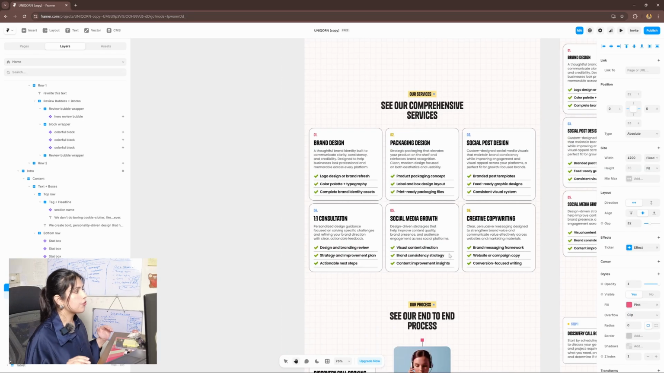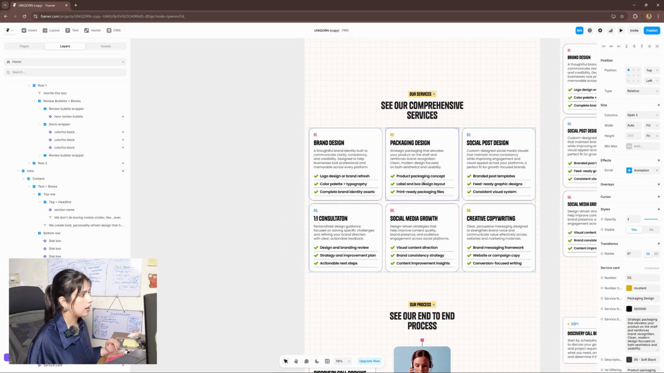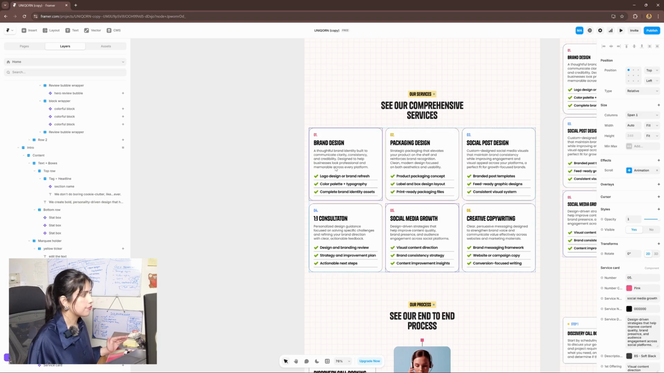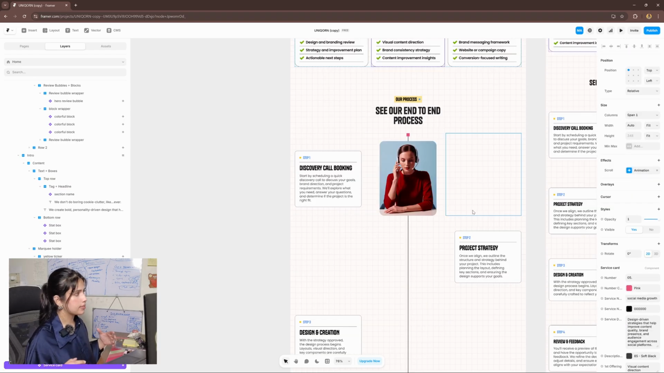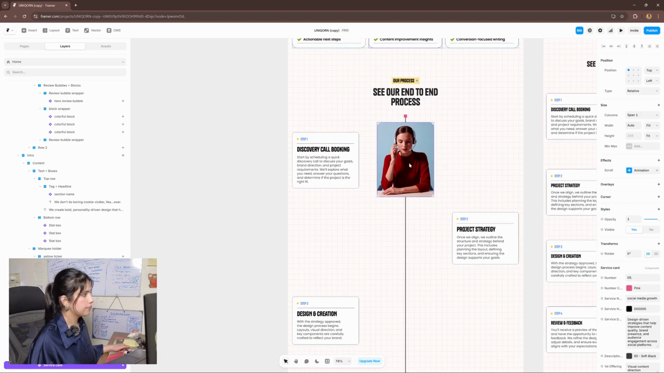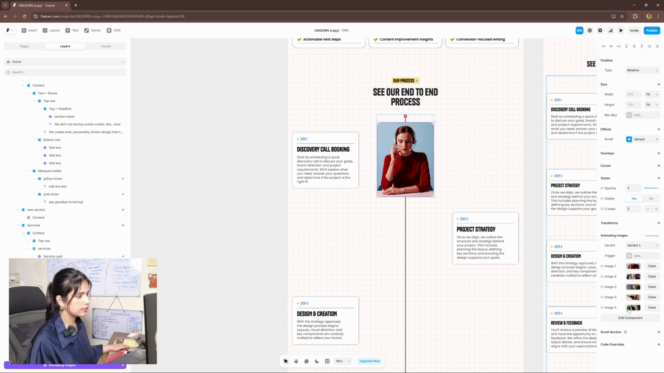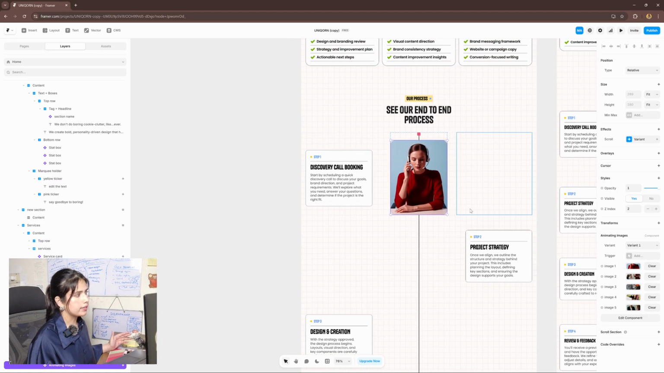And then for the services section, all of these are components, which means again, if you click on any of these ones, you have a bunch of different options, which again, if you hover on any of the field names, you are going to see what exactly that field is meant for. Now for the process section, if you click here, you are going to see all of these fields, and you can replace these with the images of your choice, and the animation is going to automatically play as expected.